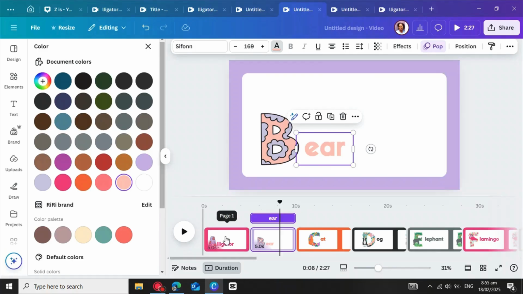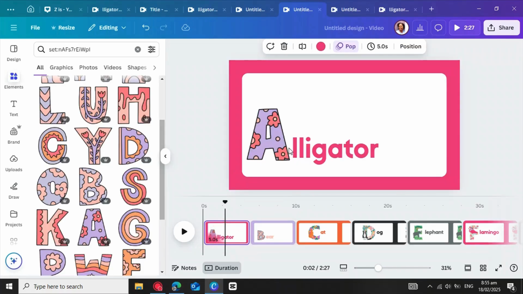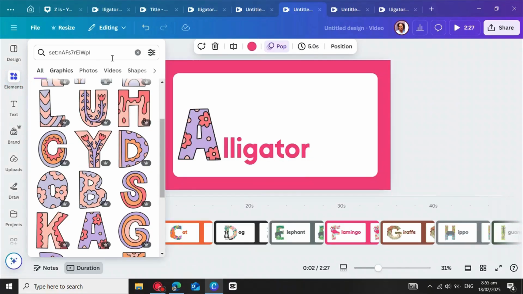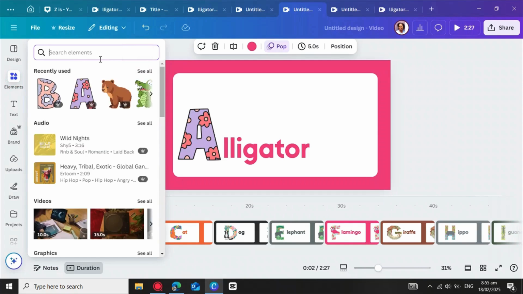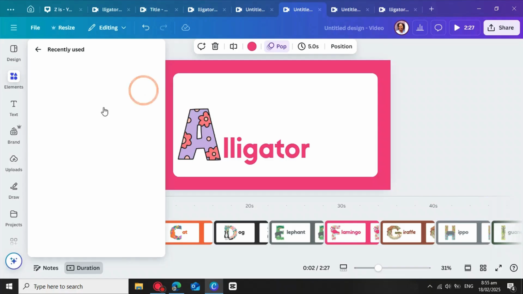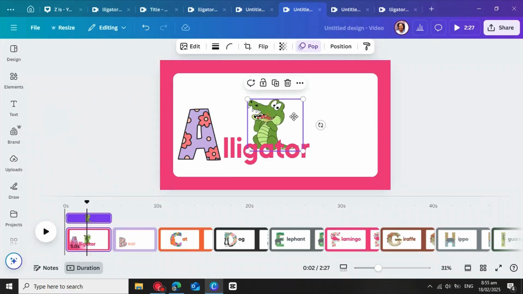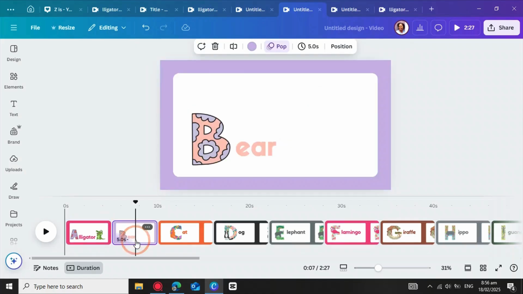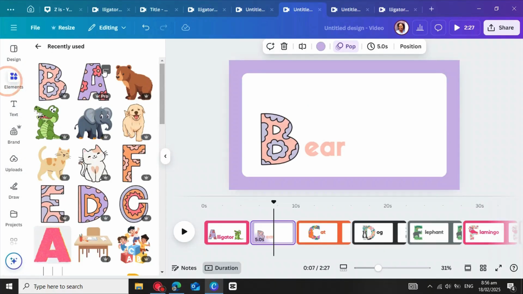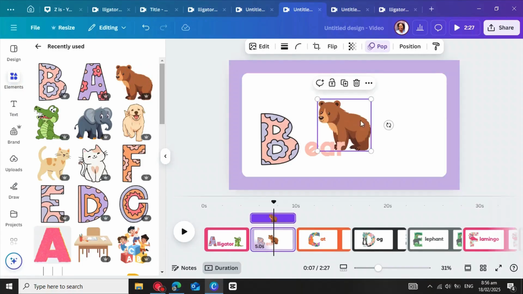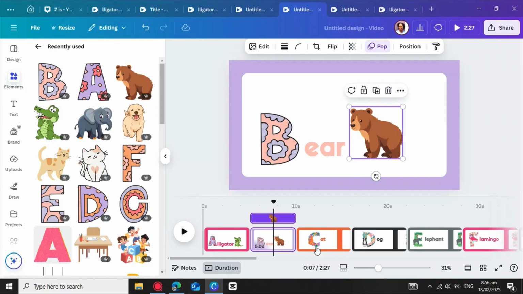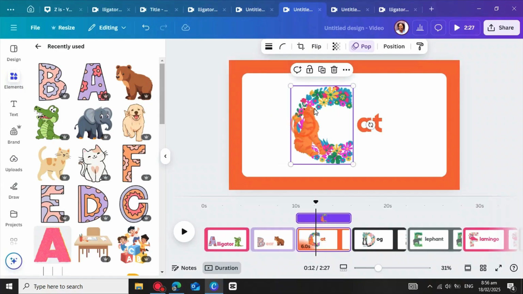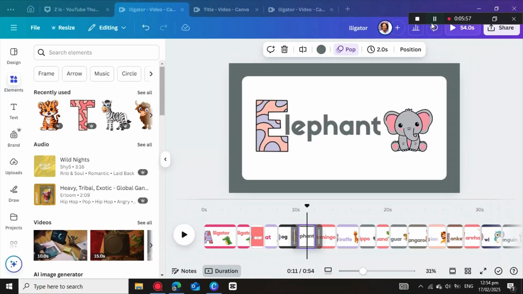So what I'm going to show you now is how to get the animals. So now we're going to need the alligator. We're going to go to elements, and then we search for the alligator. So here is the alligator. We can just take the alligator and put it here, just to make it more fun. And then we can just look for the bear, and then we go back to the elements, and then we add the bear here, and then you can just do the very same thing to the other animals.